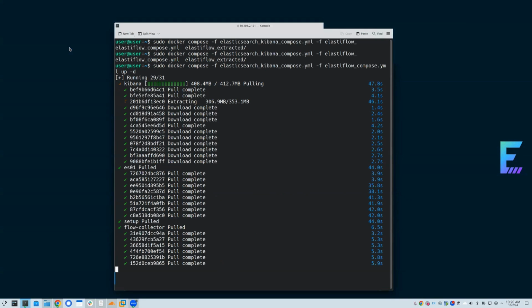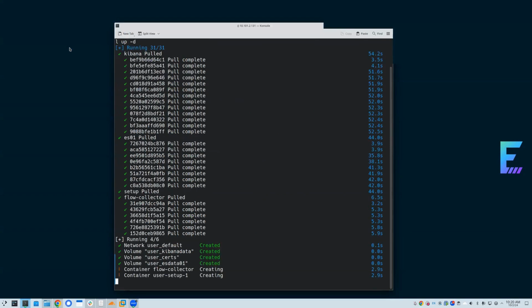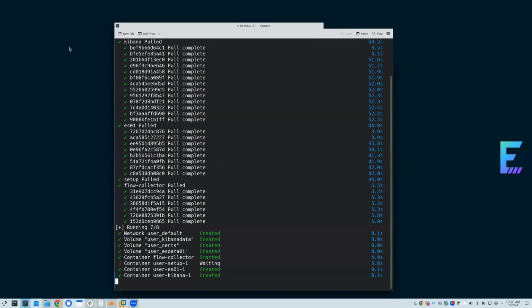So it looks like everything was downloaded. Oh, we got one more to go. So it looks like the flow collector is running, and Kibana is just waiting for Elasticsearch to be up and available. So that should take just a few more seconds here.